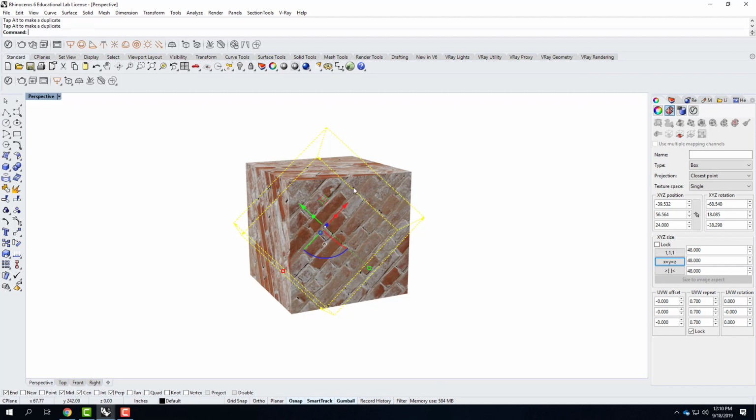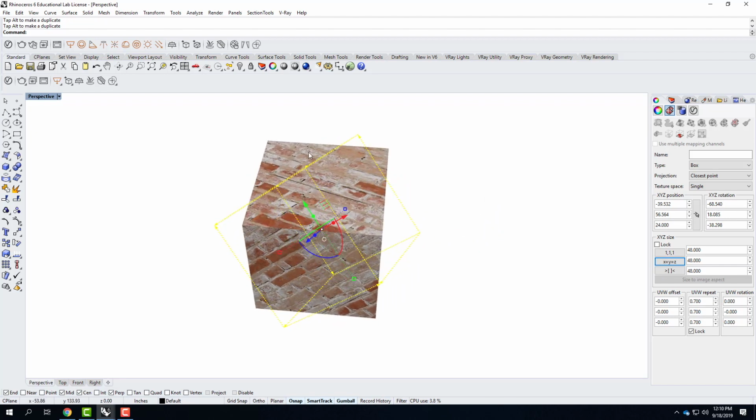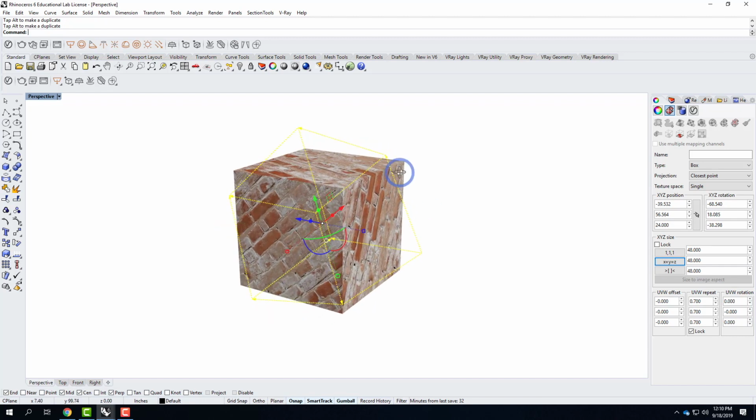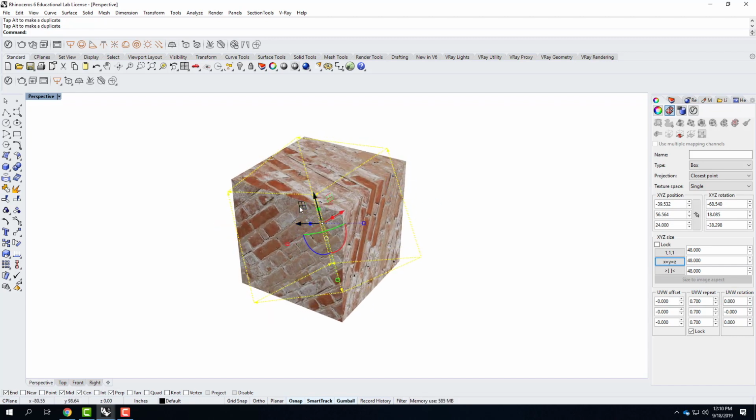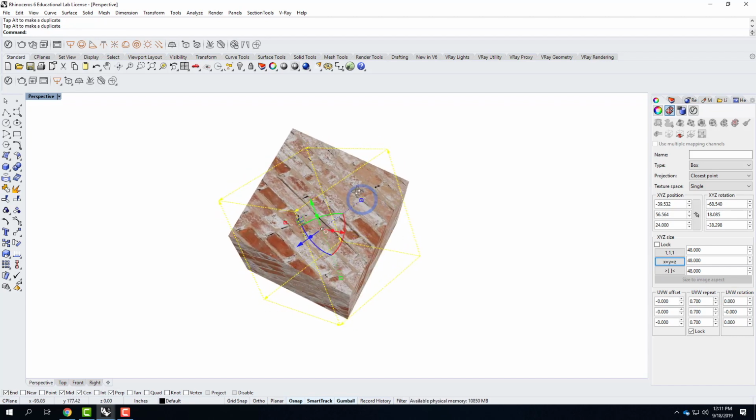So I can move the texture around, and I can also control how it's applying to the object. I could also adjust the scale of this mapping widget to match up with the scale of the object. So if I wanted something to be a little bit larger, I could scale this mapping widget and have it affect the shape as a whole.